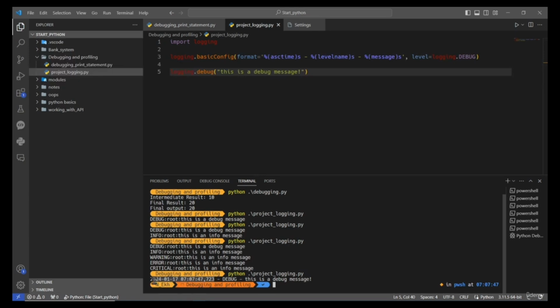So this part is all about the time, and this one is the level name that we added here. It is debug because I used debug here. If I change it to warning, it will be warning. And also this one is the message. What is the message here? This is the message that we added.